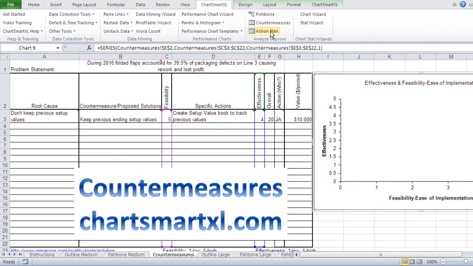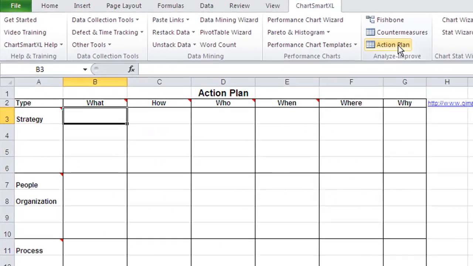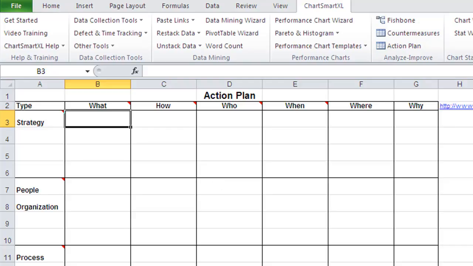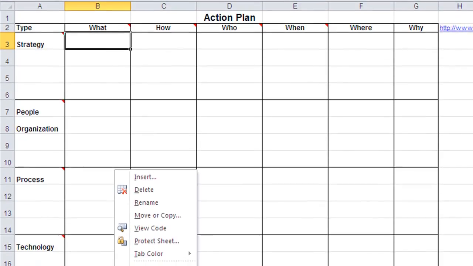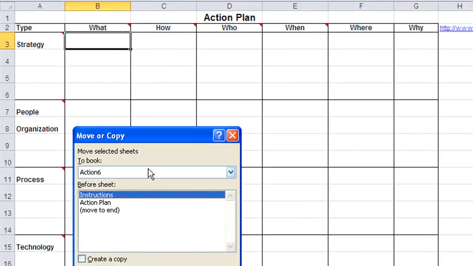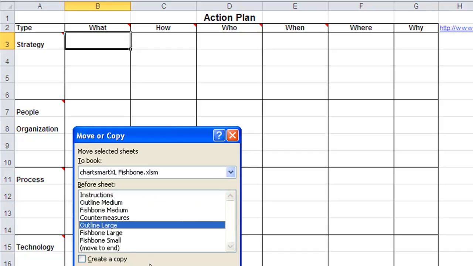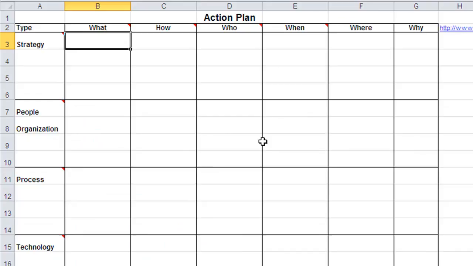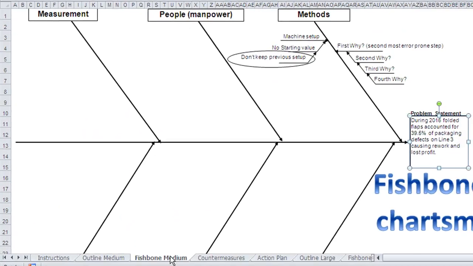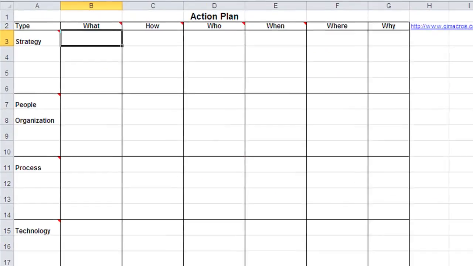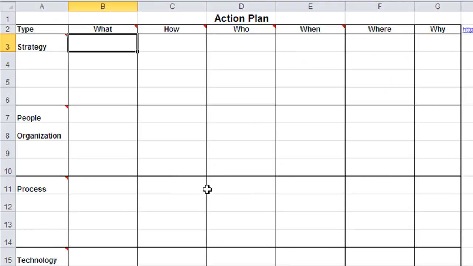Now our next step would be to add an action plan. If you click on action plan, there it is. And we can literally take this and move or copy that into our countermeasure here. And so there's our action plan. So now we have our fishbone, we have our countermeasure, and we have our action plan. And who's going to do what, right? So it's not really exotic.